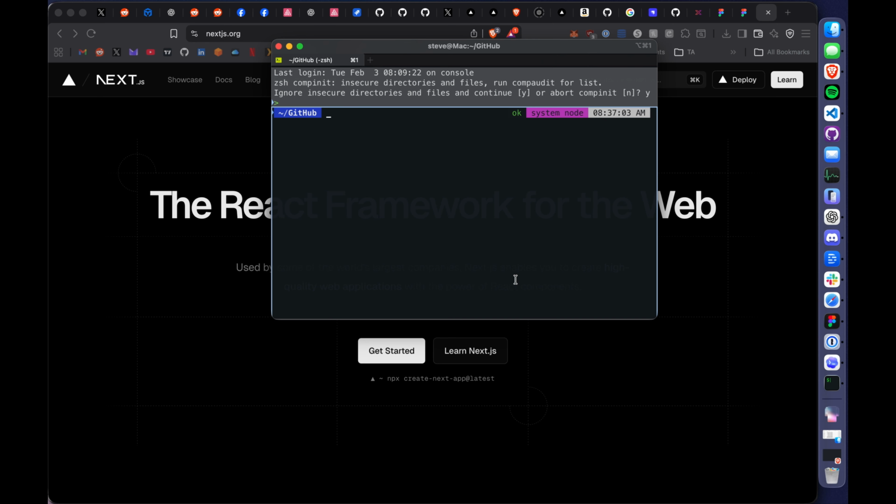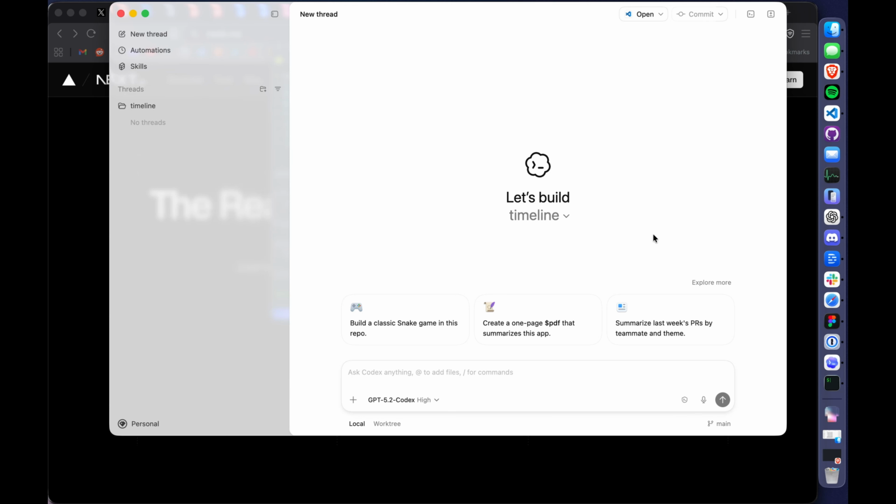I'm going to create a new Next.js website with nothing in it. And then I will give it a Figma file, which is the design file. And I will ask it to build the design into the Next.js project. So here I have Codex open in the timeline project.